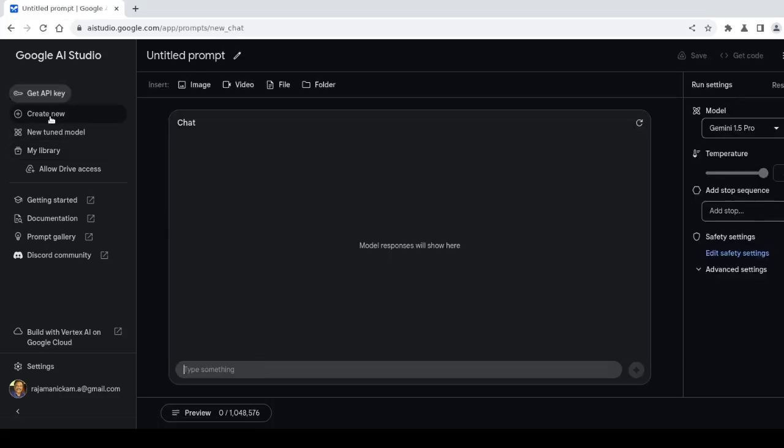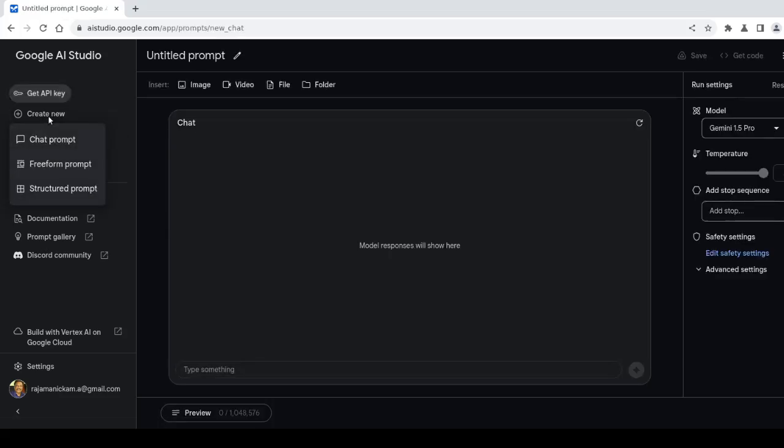Here in the create new, you can find three types of prompts. One is chat prompt, another is free form prompt, and the next one is structured prompt. Chat prompt is similar to Google Gemini, right? It's a conversational thing. We can have a conversation with the model. Free form prompt, here you can include the text and the images. Structured prompt, we can give the input data in a tabular format, a table based interface.